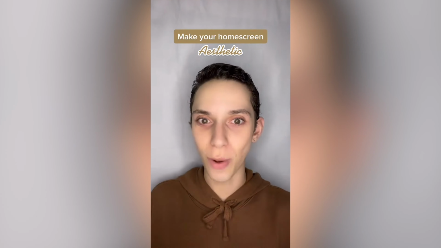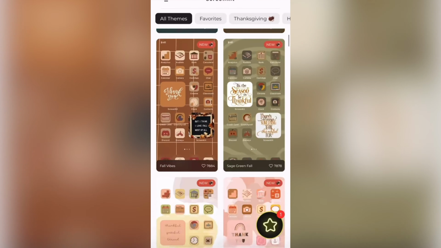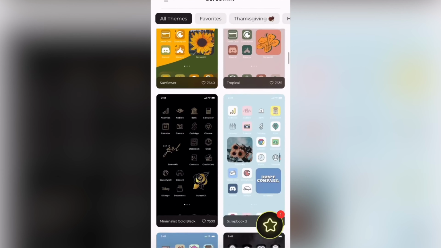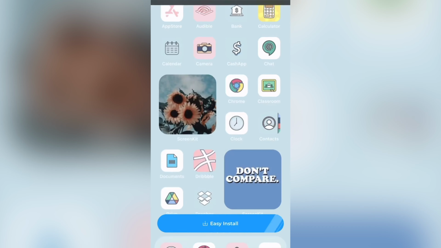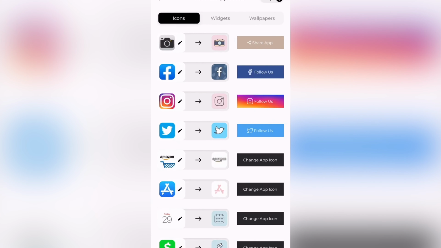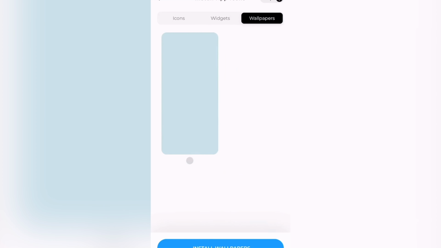Why is no one talking about how easy it is to make your home screen so aesthetic? All you have to do is just go into the App Store and download ScreenKit. They have hundreds of pre-made home screens to fit any aesthetic, and you can actually preview how your phone's going to look after you download it. Just press on Easy Install, and ScreenKit has pre-made app icons, widgets, and wallpapers to choose from. Download the ScreenKit app today.